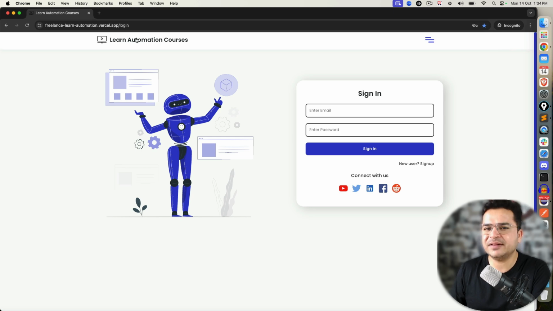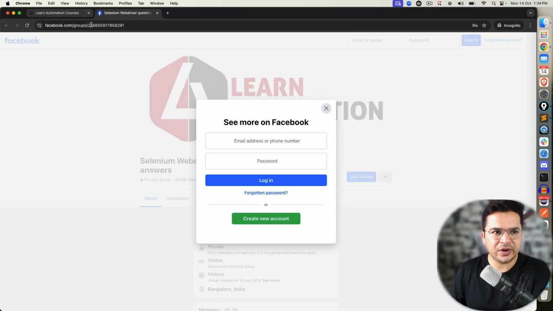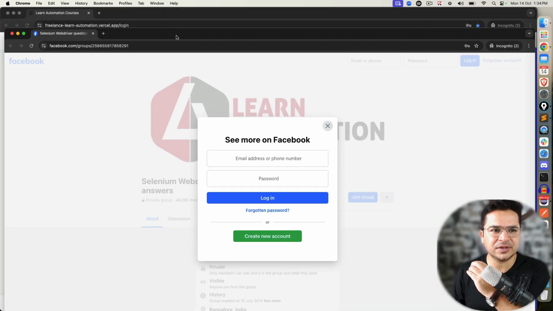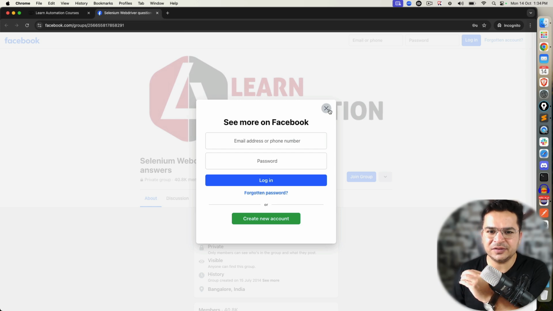For example, if I take this application, which is freelance learn automation, you can see these are the social media links, right? And if I come back to the footer, it also has the same links. For example, if I click on, let's say, Facebook, you can see it's opening in a new tab, right? So this is my primary tab and it's opening in a new tab. Now by default it's opening in a new tab, but it depends on the browser setting. If you have a browser setting that opens a new link in a new window, it will come something like this, right? So in both cases, Playwright can handle this.